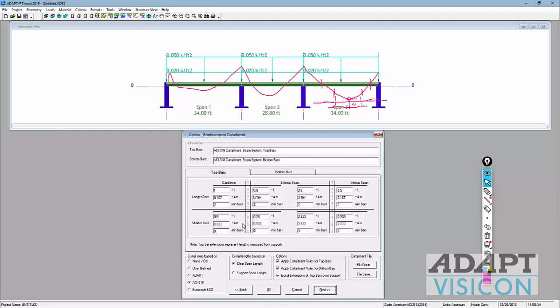And this allows you to then take the total area of steel and allocate it to long and short bars based on these inputs. So if you want to do this by user definition, you would select user defined. All of these inputs then become editable by the user. If you select none, the program reverts back to this.